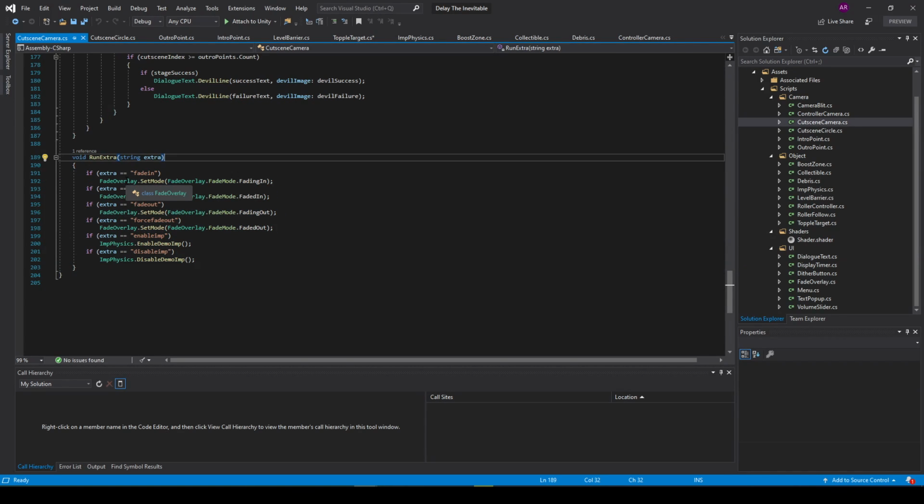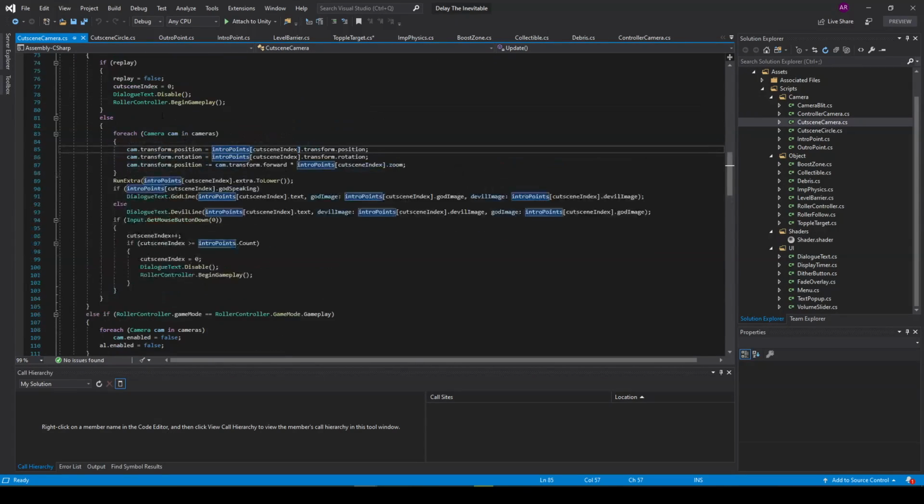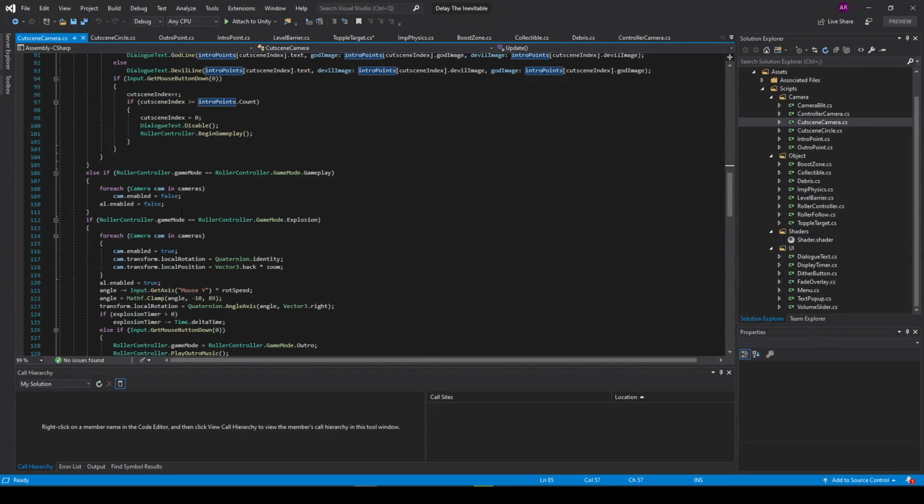Fade overlay is another script that just does some UI stuff based on one object in the scene that needs to fade in and out. So this is the black fade that is over everything at the beginning. And then we have the ability to enable and disable the demo imp. But this is all that's happening in the intro. In the actual gameplay, all we're doing is saying that the camera and our audio listener should not be enabled.